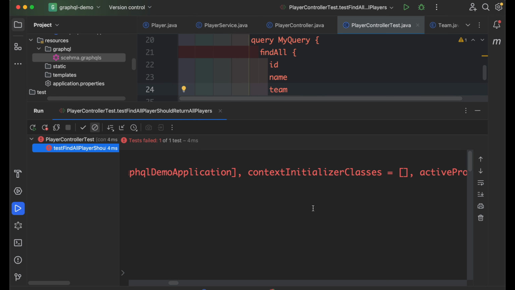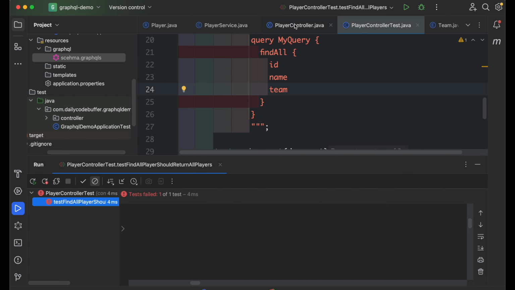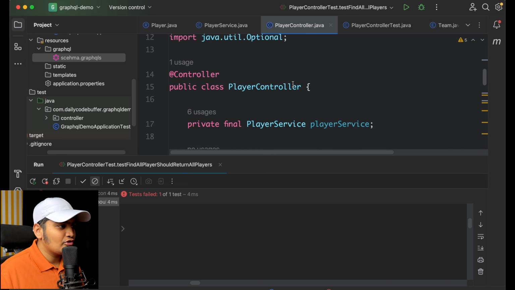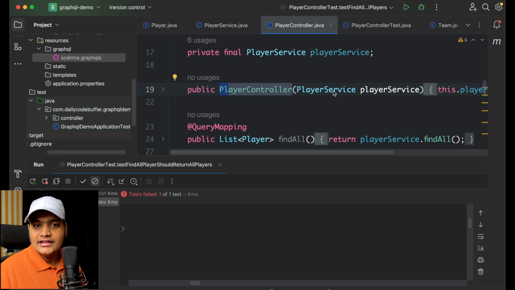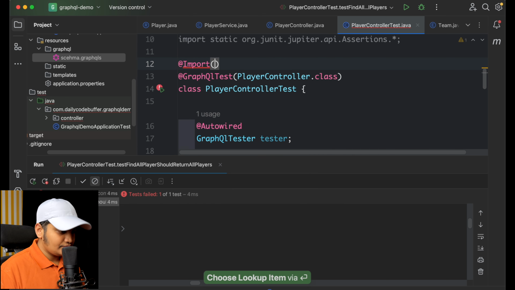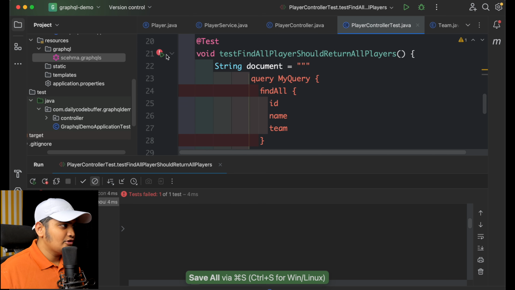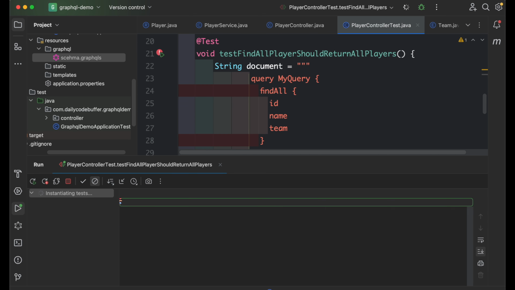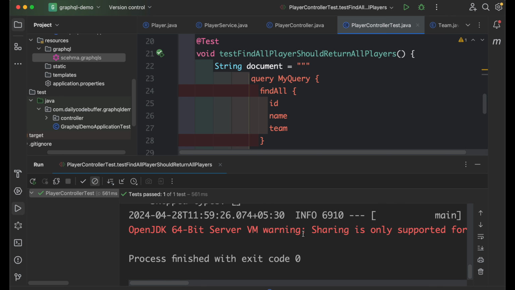So within the class, okay, you can see that there's an unsatisfied dependency, because whenever I am trying to use my player controller, I have used player service as well in the constructor, because I'm passing the player service in the constructor, right? So what I have to do is import this as well. So I'll just do import PlayerService.class. Okay, now once I do this, this should run. So now you can see that my test case passed successfully. So your first test case is completed.